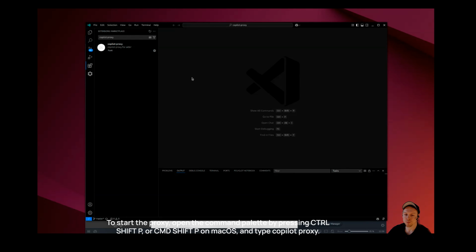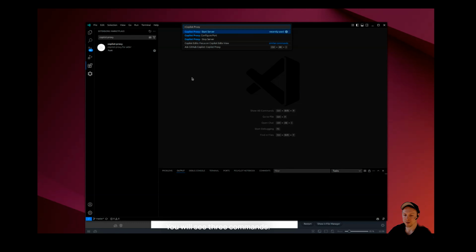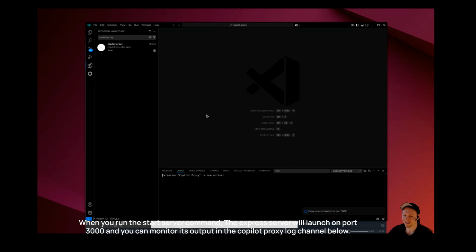To start the proxy, open the command palette by pressing Ctrl-Shift-P, or Command-Shift-P on macOS, and type Copilot Proxy. You will see three commands: one to start the server, one to stop it, and one to configure the port. The default port is 3000. When you run the start server command, the Express server will launch on port 3000 and you can monitor its output in the Copilot Proxy log channel below.